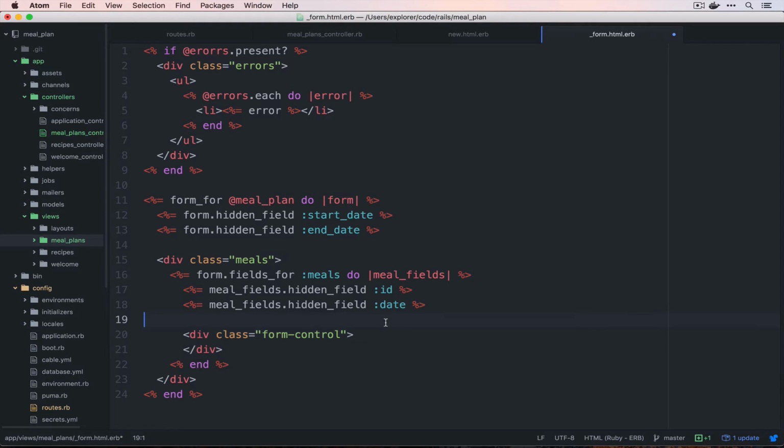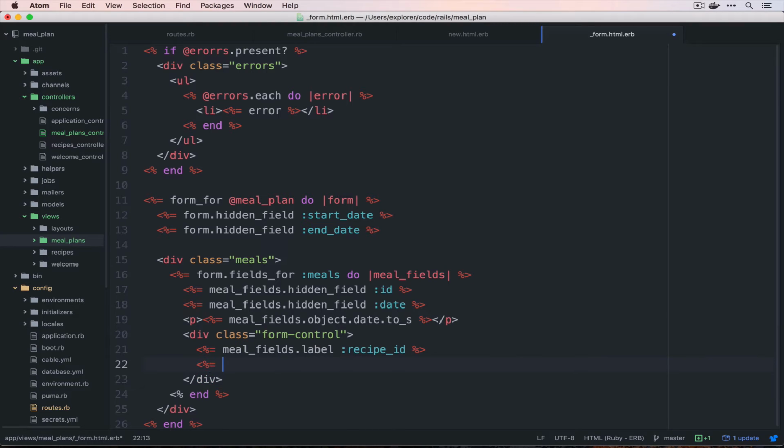Oh, and I forgot, we're going to put a little heading here so that the user knows what date this is for. So we'll take the meal_fields object. This will get you the actual meal that's behind it. And then we'll say date.to_s so that it'll render out in a way that makes sense to the user. Okay, and inside of here, what we're going to do is have meal_fields.label recipe_id, and then meal_fields.select recipe_id. And then this is going to take a few extra things. We're going to take current_user and get the recipe options.